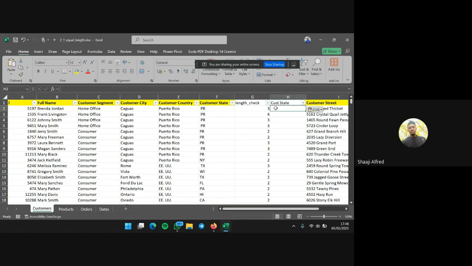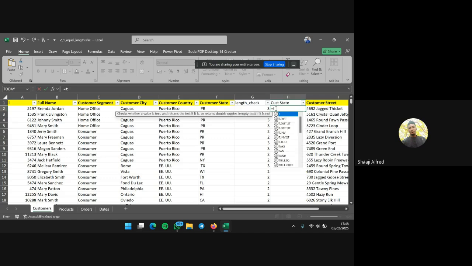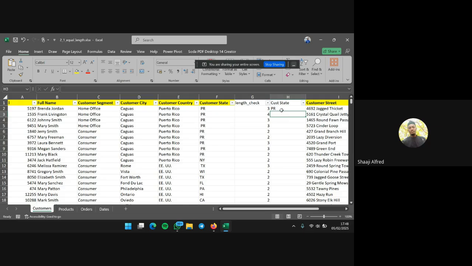How do we fix this? Equals TRIM. Trim will remove spaces from the beginning and the end of the text. Beginning and end, not the middle. That is just what it is going to do. So I'm going to reference the customer state, which is the first one, strike enter. Now the extra spaces from the beginning and the end are removed. I'm going to use flash fill to get the rest.